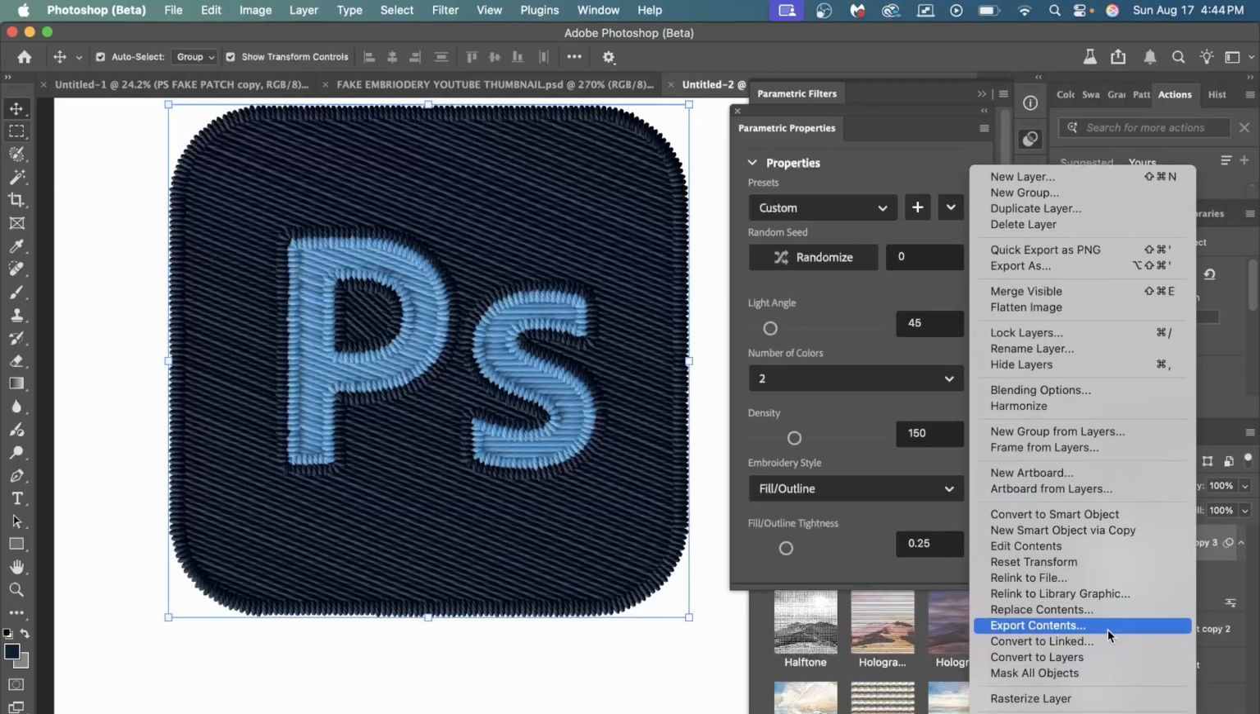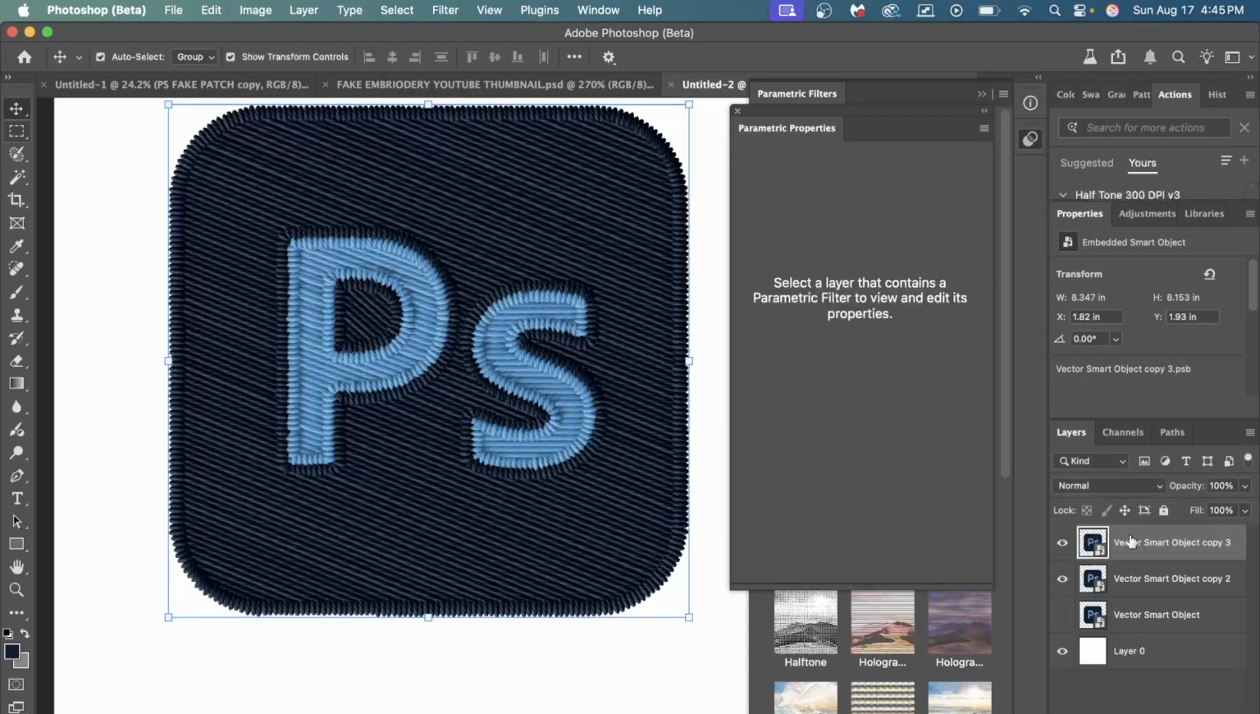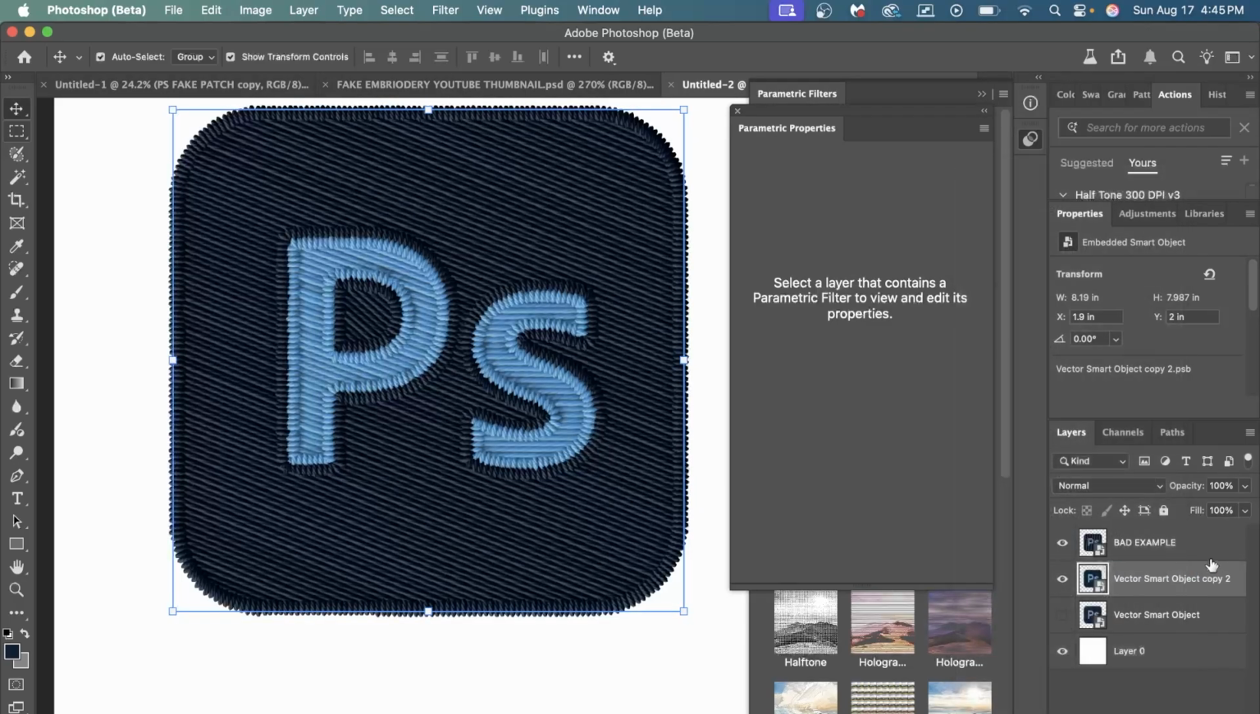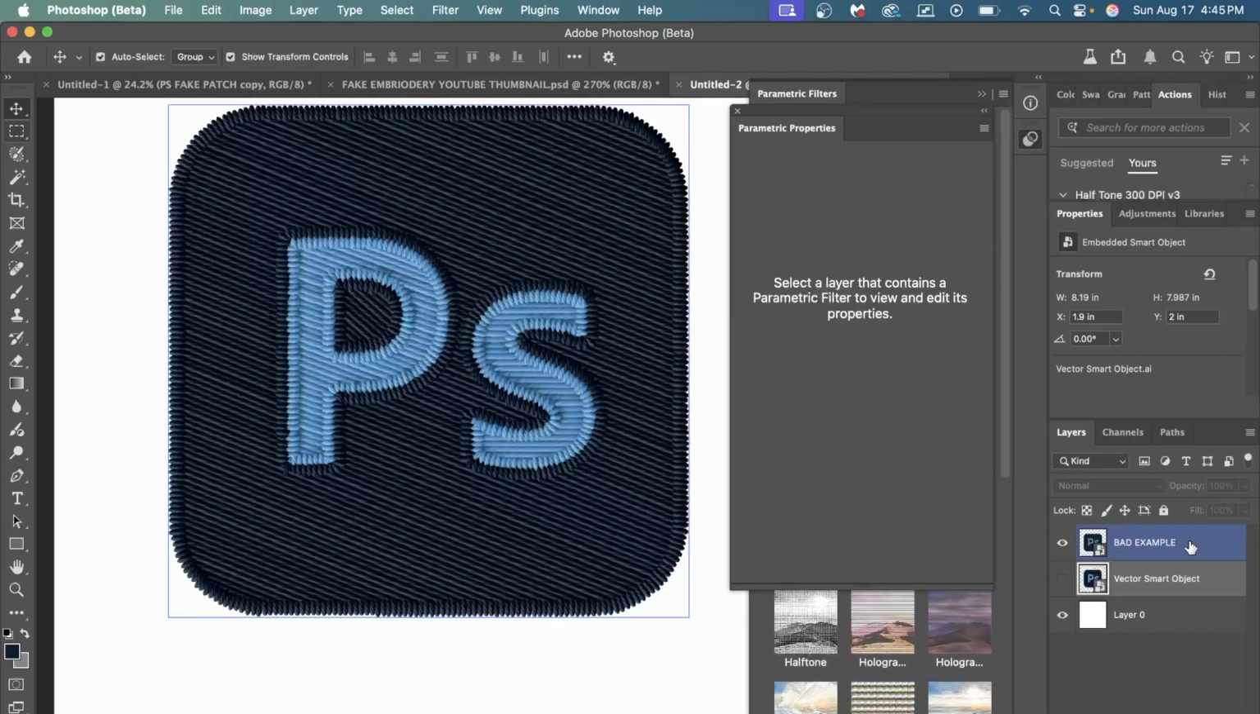Let's just keep this as our quote unquote bad example. How do we want to do this? Let's convert it to a smart object. We'll rename this to bad example. Excuse me. Again, then we can delete this vector object.